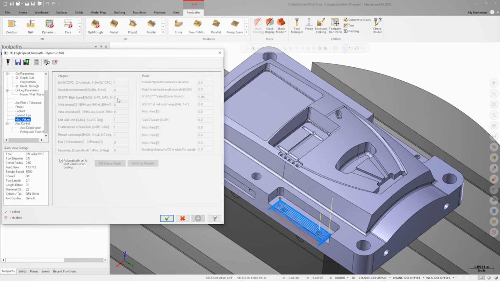Because this is a roughing operation, a value of 3 is going to provide far more precision than we need, which will likely slow down the machine feed rates. To change this, we'll uncheck Automatically Set to Post Values when posting. Next, we can set that P value to 1.